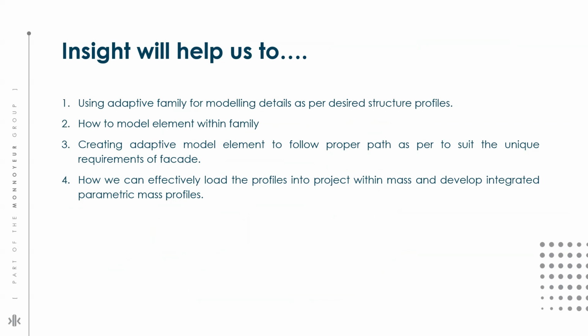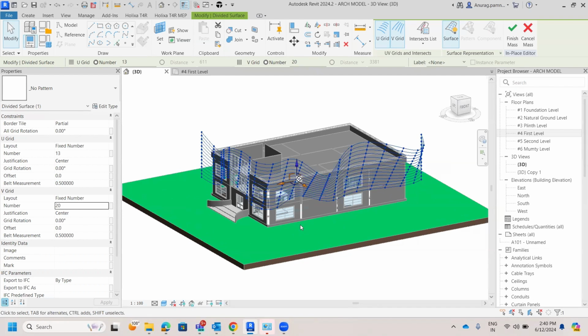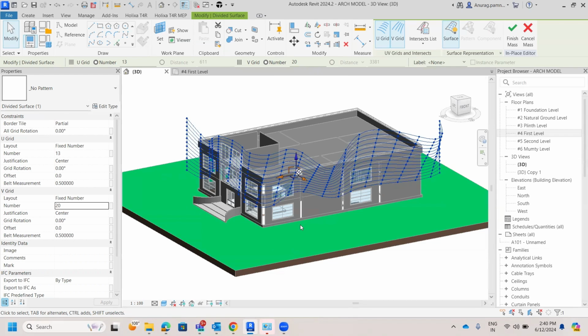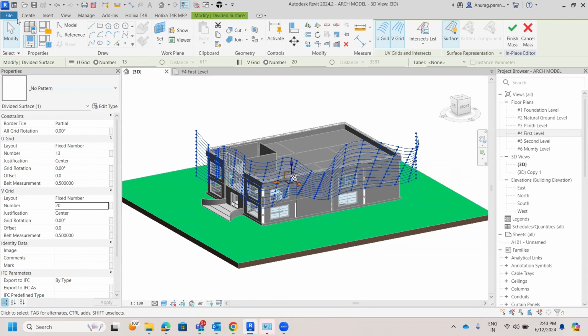Let us just move on to the live demo now. So here I am on my user interface screen of Revit software. And as you can see, we have prepared the mass over here with a number of U and V grids. So yet the mass is not closed. And now we are going to see how to make adaptive facade designs over here.